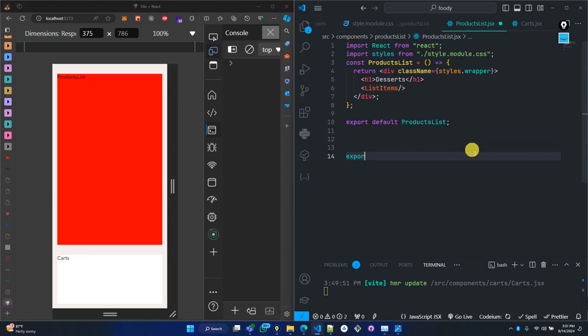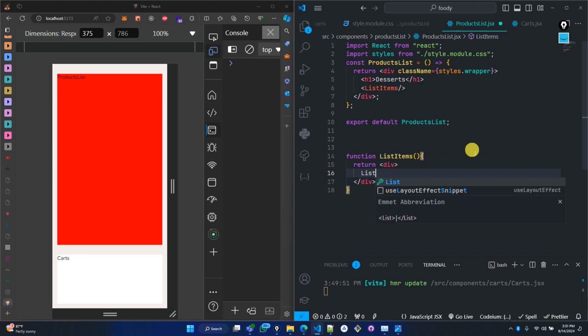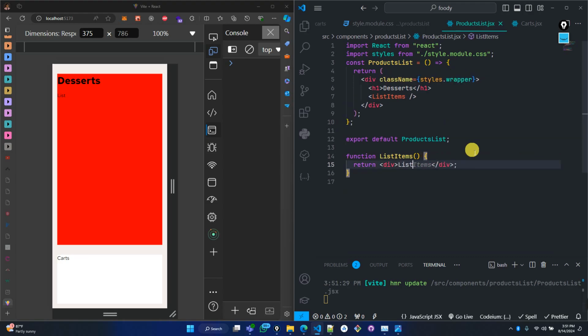So exporting it out, it's going to be function list items. So return. I'm going to have a div, and inside this div, that's what I'm going to have a list like this. And as you can see, we have this list.